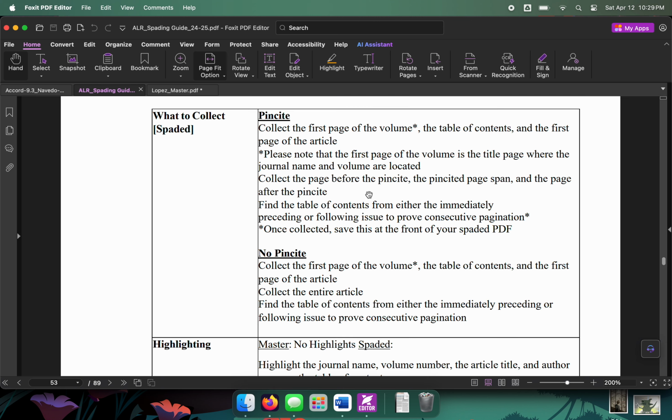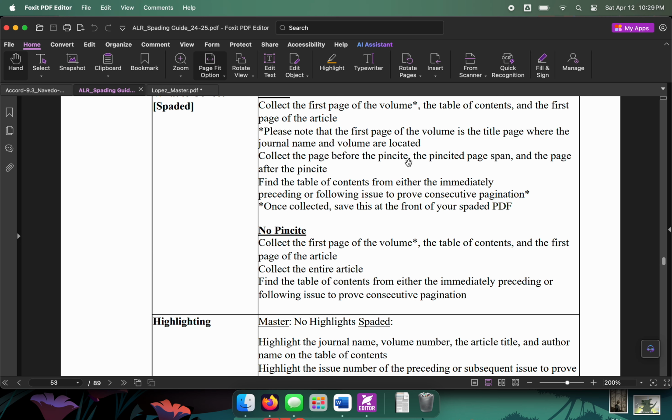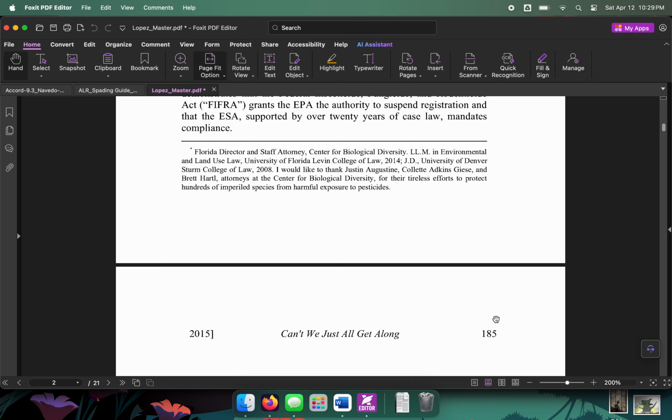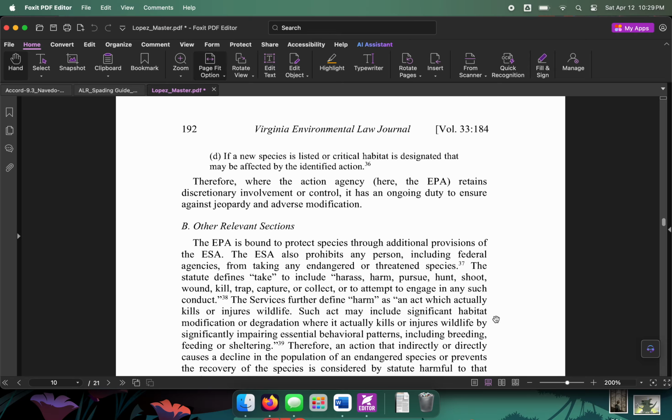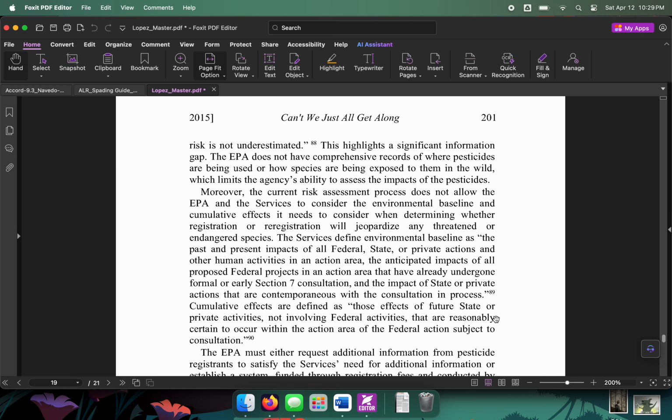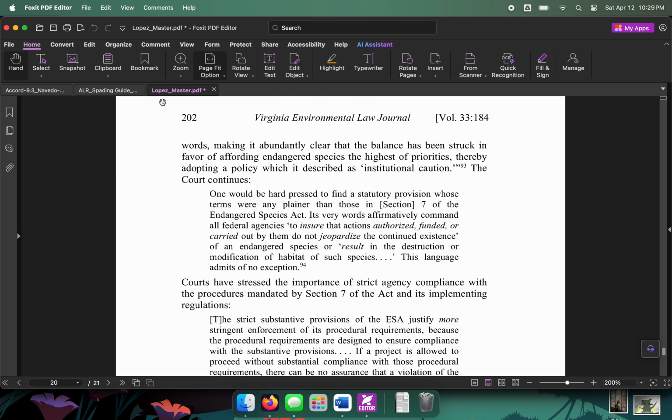I need to collect the first page of the article, and I have that. Please note the first page. And then I need to collect the page before the pin site, the pin cited page span, and the page after the pin site. So I only have page 202 pin cited. So that's my entire page span. Let's see what page that's on. Okay, page 202. That's in my document.